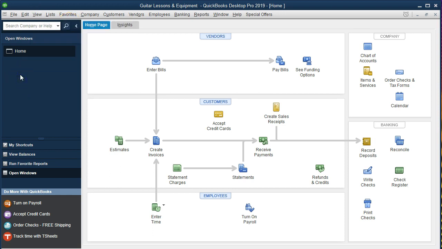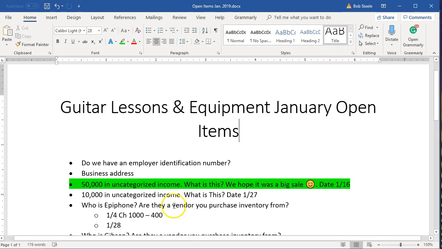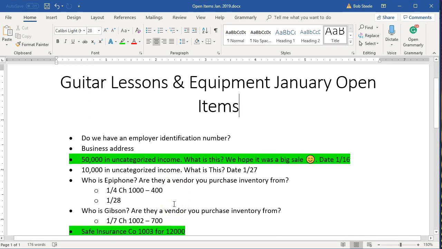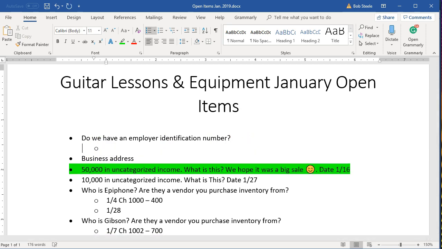We're going to now take a look at our open items and see what we can do in order to adjust them. This is how it would basically just be tracking the open items. So we've got January open items here, and we've answered some of these as we have gone. And now we're going to go back and adjust the rest of them. So first question, do we have an employer identification number? I'm going to assume that at this point we're going to say we have it, but we don't need it.